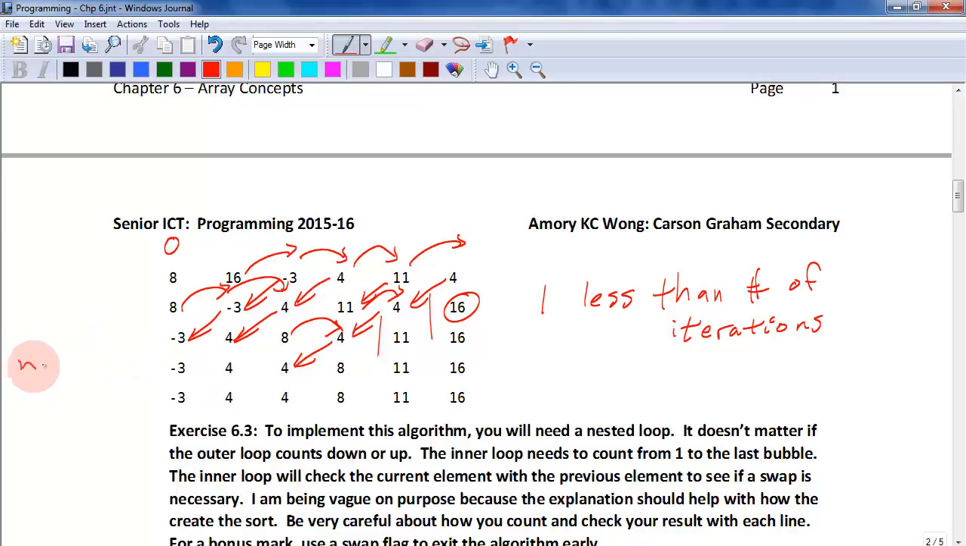We set the no swap flag each time to false. In the first iteration, we did a swap. We set it to true. If it's true, we do another iteration. Here, we did a swap again. So it's true, so we're down here. Now we check.